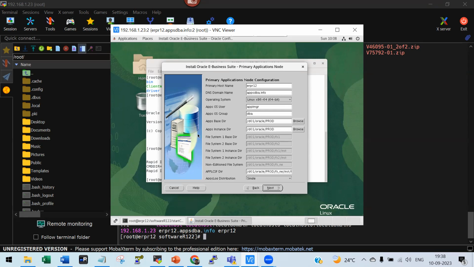So the application consists of basically web services, forms services, and the concurrent processing server. So where do you want to install, and who is the owner? As I told you, I'll make a very, very simple installation, and the owner is only one guy. So I enter oracle. Oracle is the owner. Okay, so now you say next.